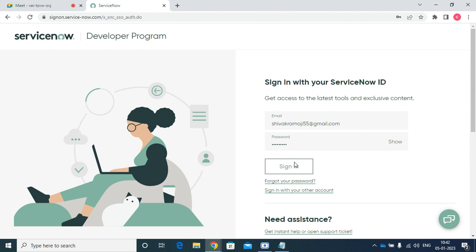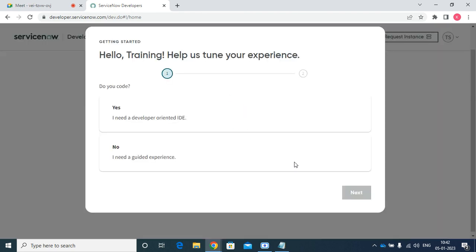Wait, thank you. Now I'm just going to log into the service now. So this is what happened. We have successfully logged into developer.servicenow.com.